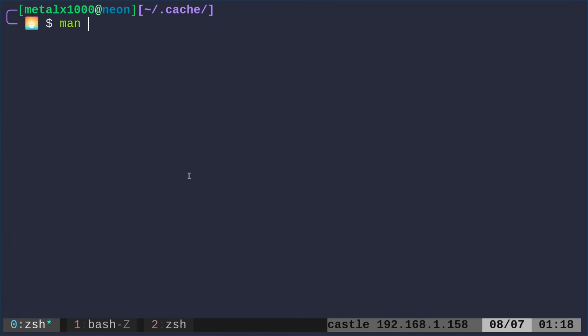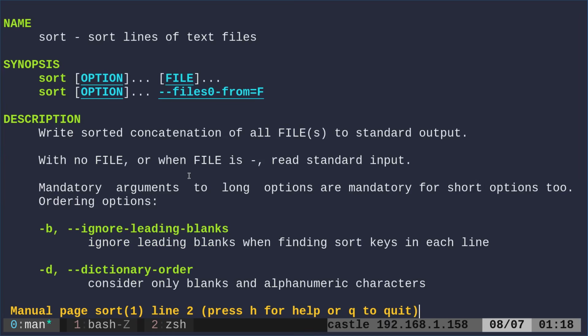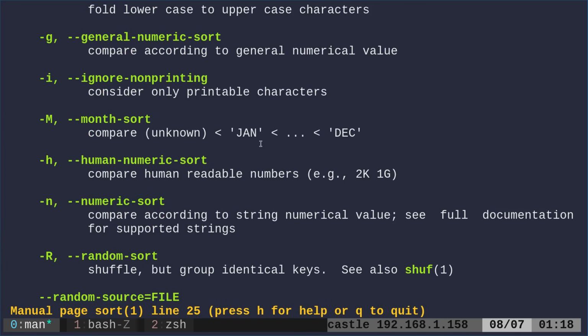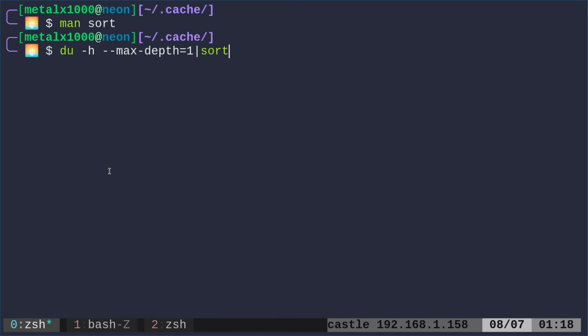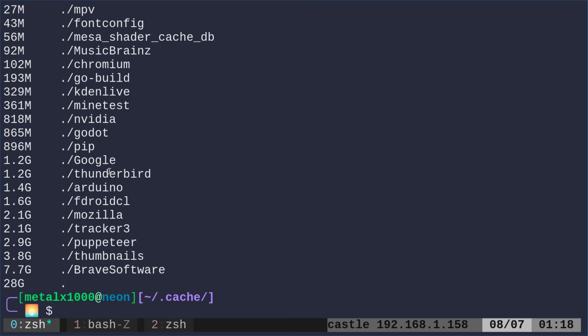Now if we look at man sort and look at the man page for this, in the past I've talked about the -n option, which is to sort numerically, but we don't want to just sort numerically. That'd be fine if we were just going by bytes, but since we're using kilobytes and megabytes and gigabytes, we want to use the -h option for human numeric sorting. So now we run our du command and we pipe it into sort. We give it the -h option. Now it's going to run through that and list it all out.